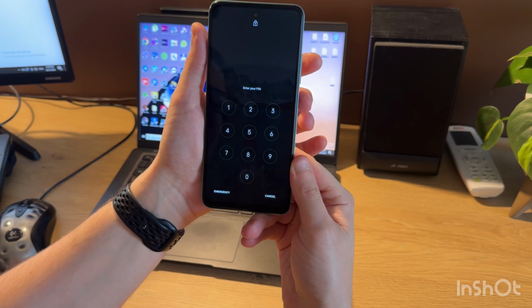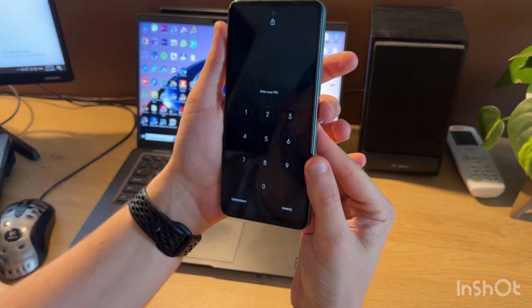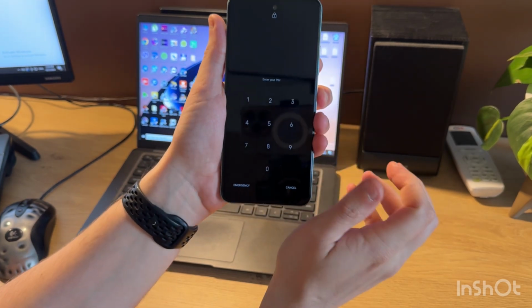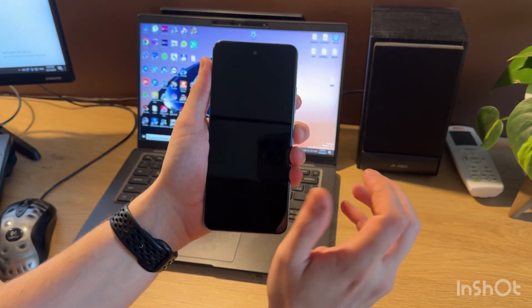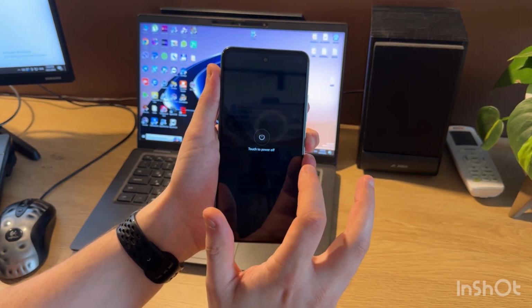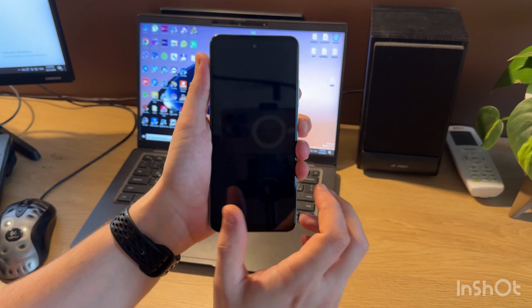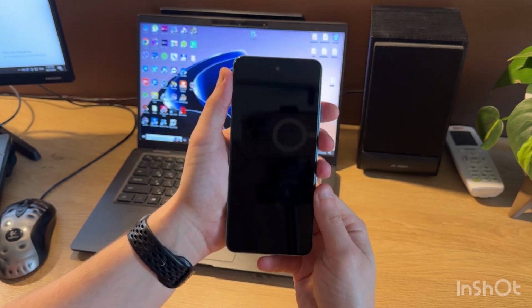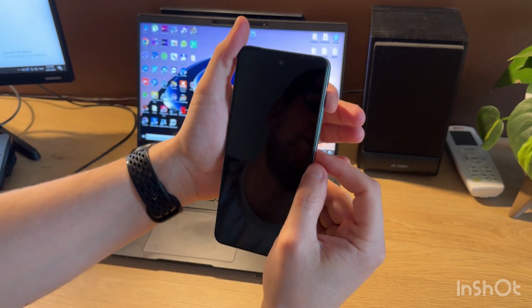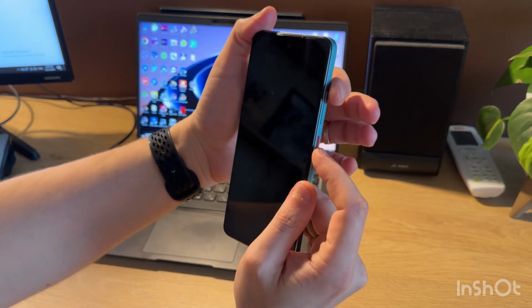Let's shut it down. For this, you need to hold the power off button for a few seconds. When you see the power off option, press it and confirm again. When the phone shuts down, now we need to enter recovery.